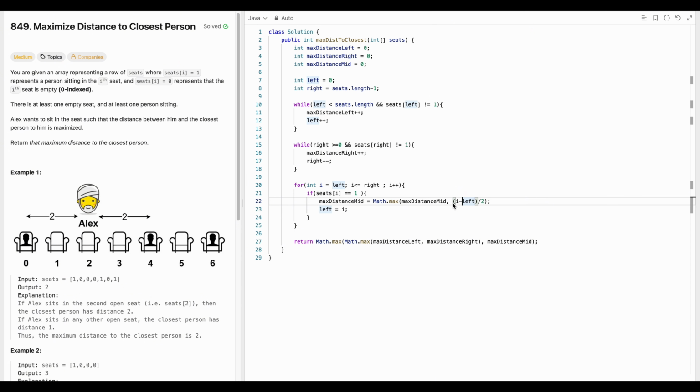I minus left by 2 is the minimum of the distance of the middle seat from the left occupied seat and right occupied seat, and for the case when there are two possible seats, this value is going to give us the distance of the smaller index from the left occupied seat. And once we set max distance mid, we are going to increment the left pointer and set it equal to the value of I, and then we move on to the next pair of ones. And once we are done with this for loop, we are going to find the maximum of these three variables, the three cases, and we return that and we would be done.